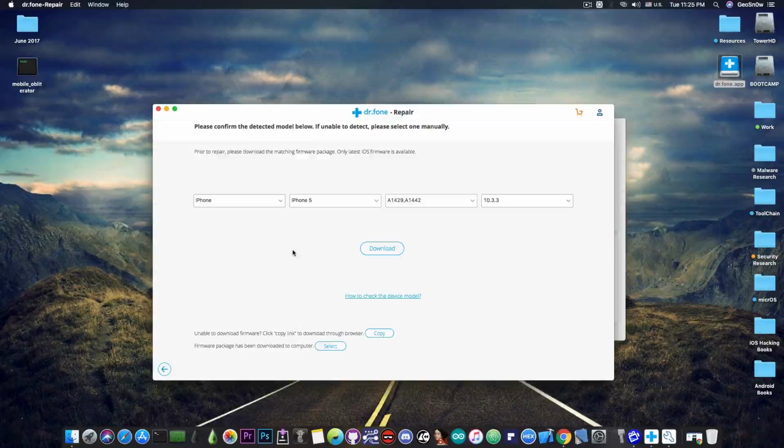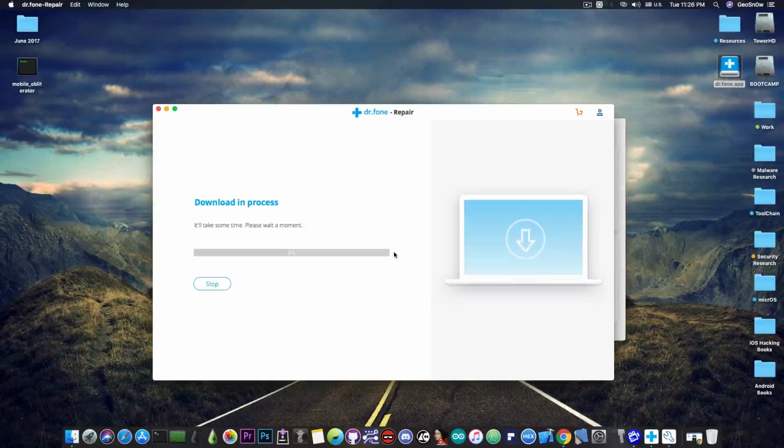That's why I wanted to use an iPhone 5, because many programs nowadays cannot handle it. They will simply either ignore it, or they do not have any idea how to handle the iPhone 5 or iOS 10.3.3. So as you can see, it automatically detected the iPhone 5, and it detected the version that is supported, which is in this case only 10.3.3, and I'm going to press download, which is going to start the download process for the IPSW, or the firmware that will be restored to the phone.